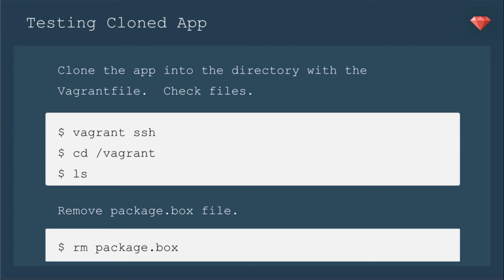Finally, let's test the clone app to make sure that our Vagrant box sees the cloned app. So first, you'll clone the app into the directory with the Vagrant file, and then we'll check the files. So we'll run vagrant ssh to get into the box. We'll cd into /vagrant and ls to make sure it has access to that cloned app. You could then even cd into the app and run rails s just to be sure. Finally, remove the package.box file because it is super large and you don't need it anymore.